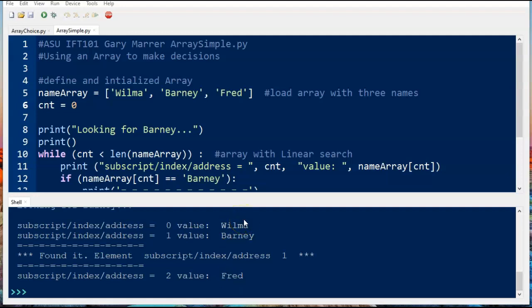In this screen capture, I want to talk about a couple of examples in Python that implement arrays. One is a single dimension array, and the other example is a parallel array application. So we'll start with a simple one first. This particular array is called name array, and it has 3 values.